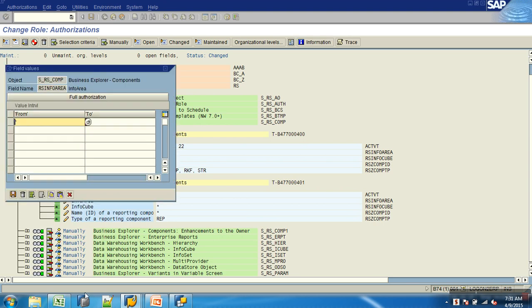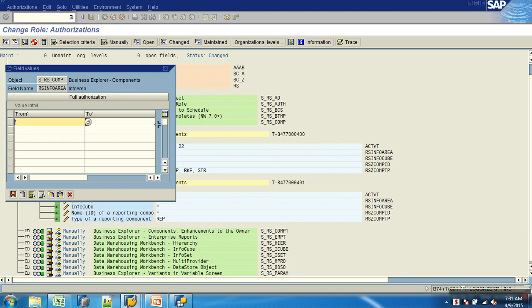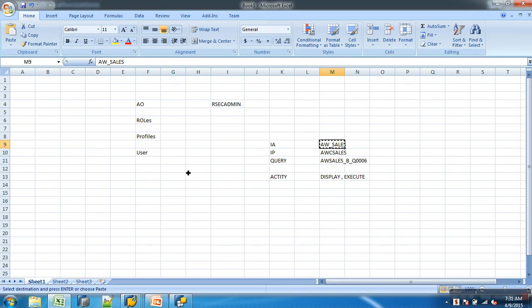Which info area? You remember, that's why I copied it. First of all, I'm controlling him for one query. Okay, cube. Which cube? This is the cube name.